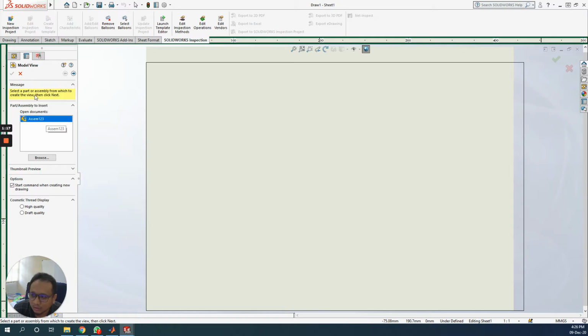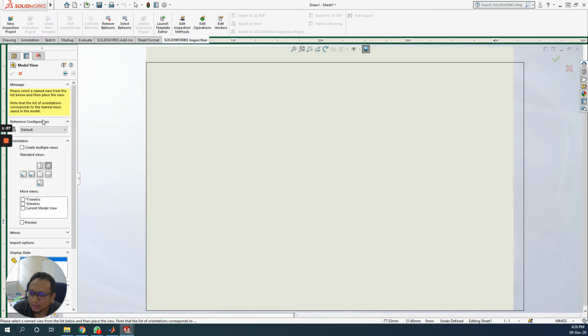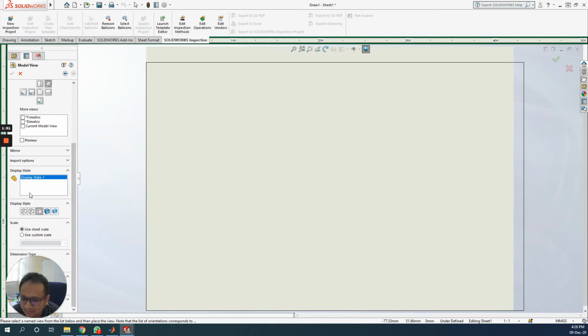The model view properties has already appeared. Under this part of view, you double click it, and under the reference orientation here, you go to isometric view. Under the scale, you will set the display state, either hide and line remove. For example, at the moment I want to use shaded with edges, and use the custom scale of 1 to 4.